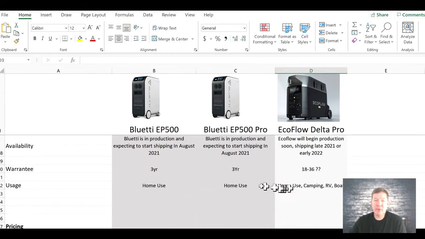Bluetti offers a 3-year warranty. And I saw some conflicting information. It looks like for EcoFlow it might be 18 months, it could be 36. I'm trying to clarify that. I'm not real sure. I'd be disappointed if it was less than 36 months, considering the cost involved of these units.